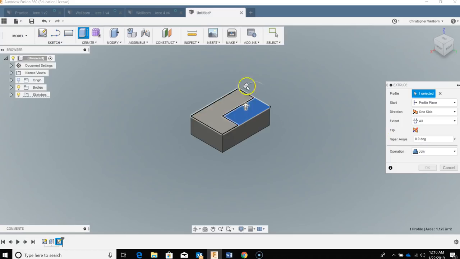But the issue is if it goes up, there is nothing to cut away. So we're going to do this part right here where it says flip, click that, boom. Now it'll cut away everything from this plane through the rest of the shape. And then we hit OK.